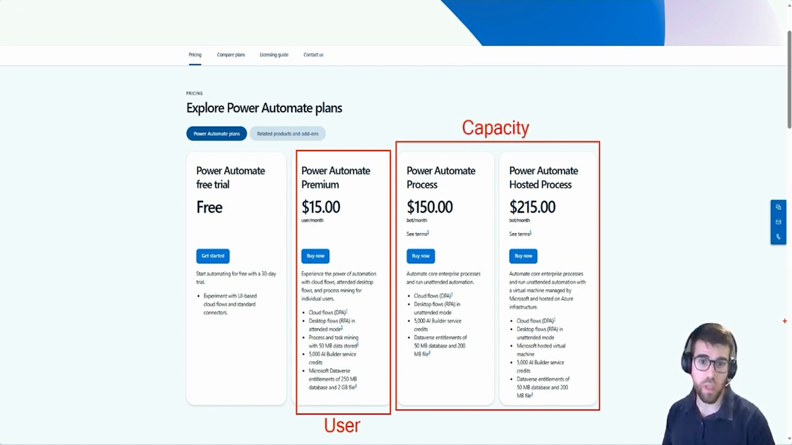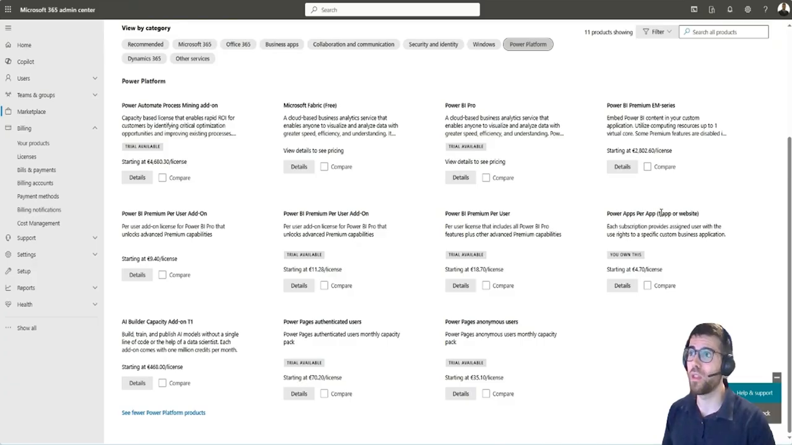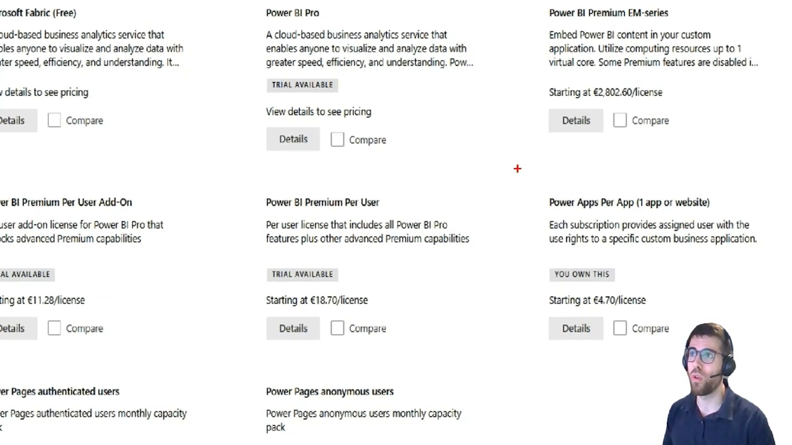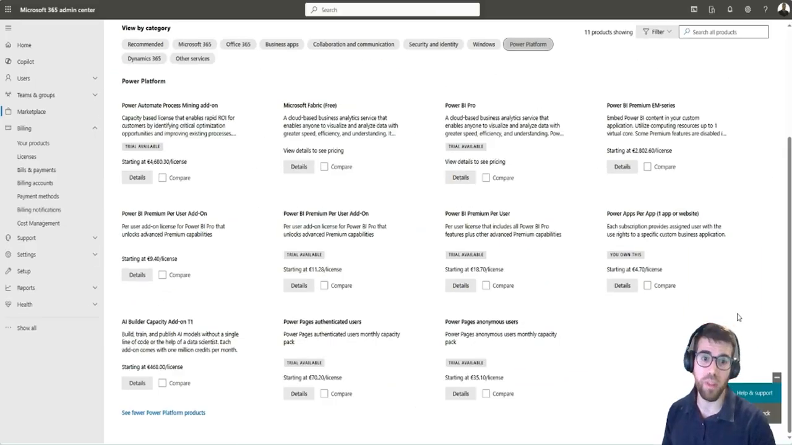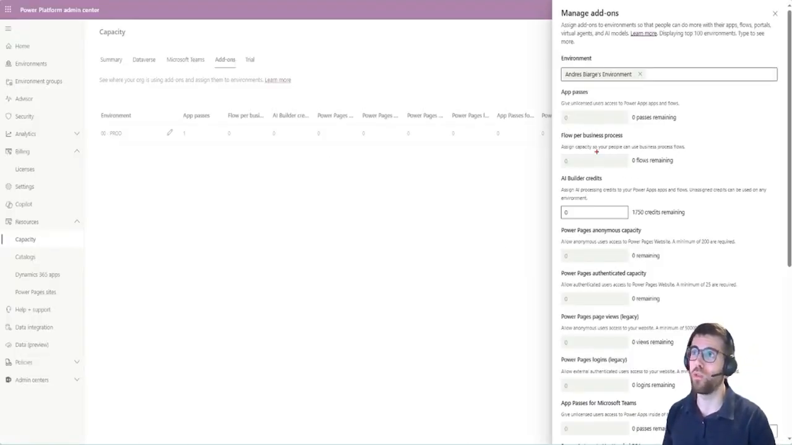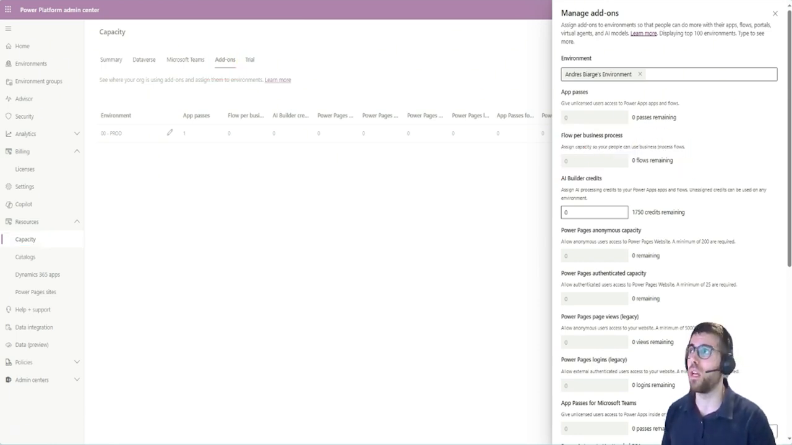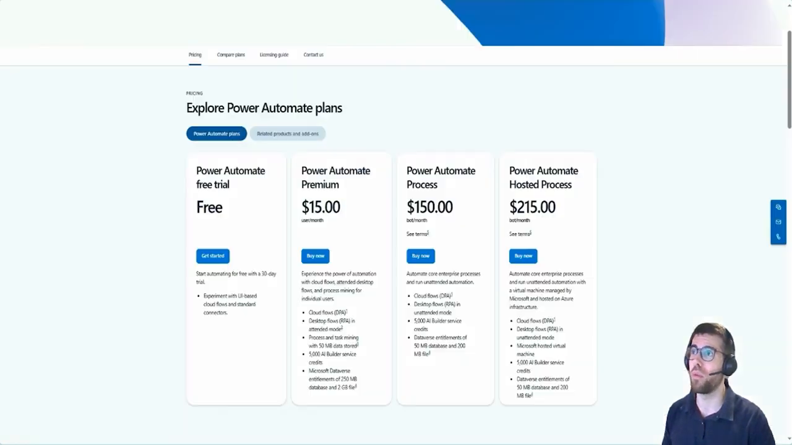What does that mean? Well, capacity licenses are the same as what we saw for these Power Apps per app. They are not assigned to a user, rather they are assigned to an environment. So you would, and you guessed that, add it here from the environment center, add-ons, capacity, here for flow per business process. This is where you would add a license for the environment.